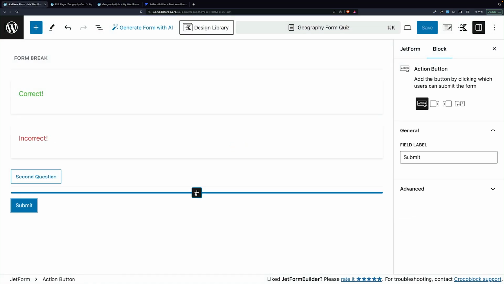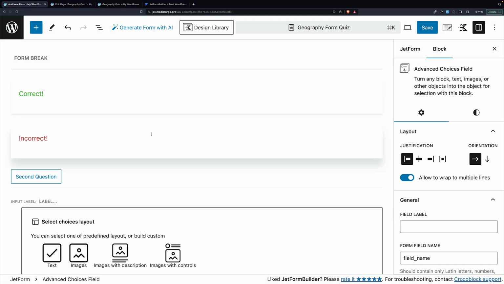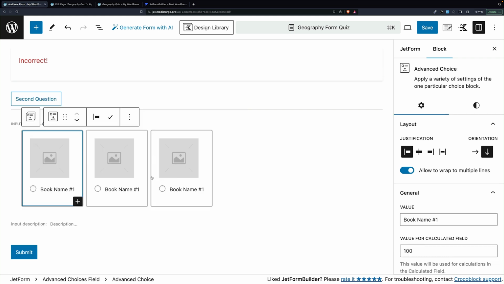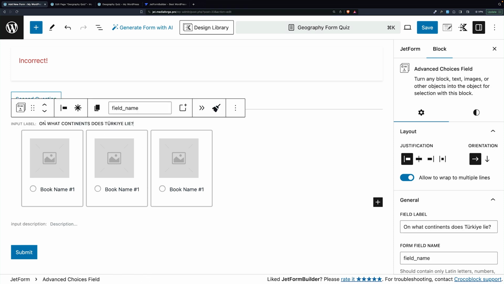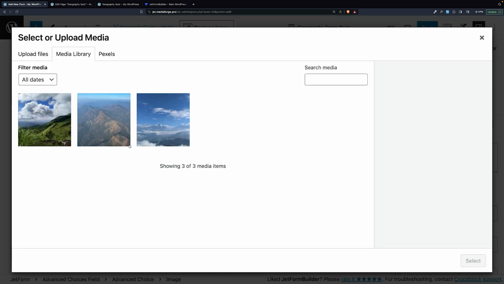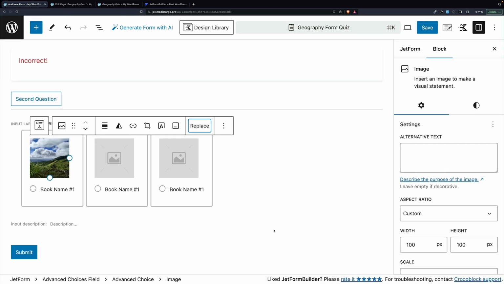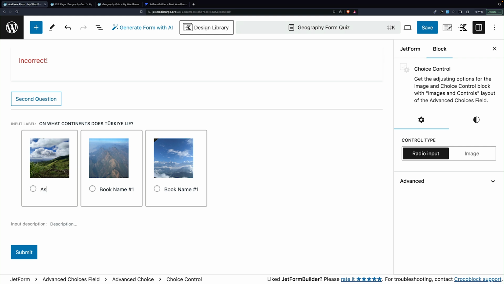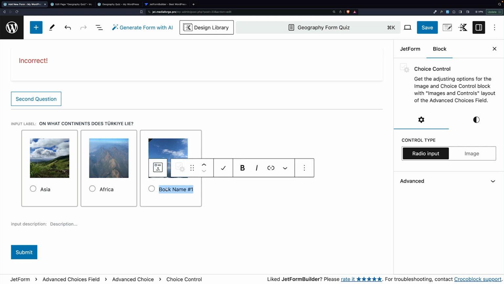So we'll do another advanced choices field. And we'll choose images with controls. And let's put in our question. And I'll put it right here with the label. On what continents does Turkey lie? And we're going to use the same continents that we did before. So I just have to build them again. And we'll put in Asia, Africa, and Europe.